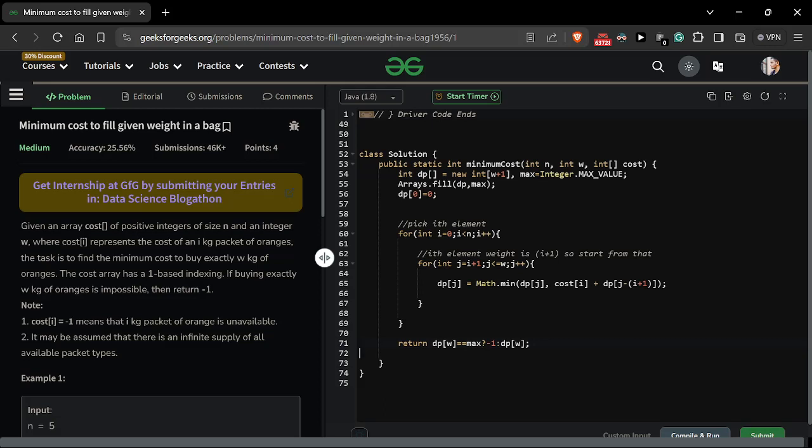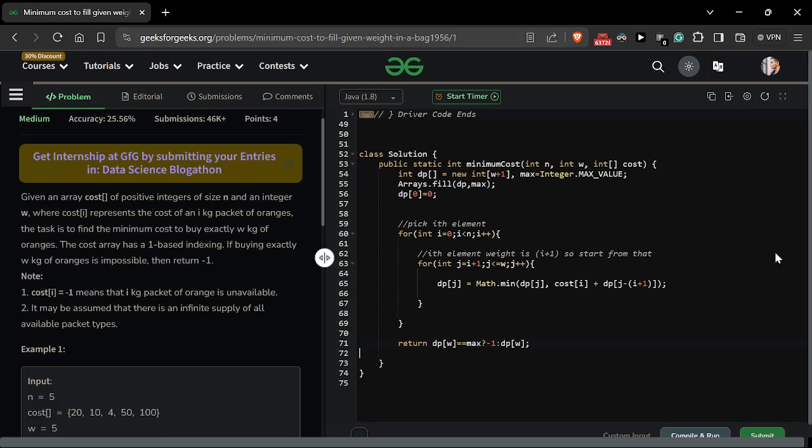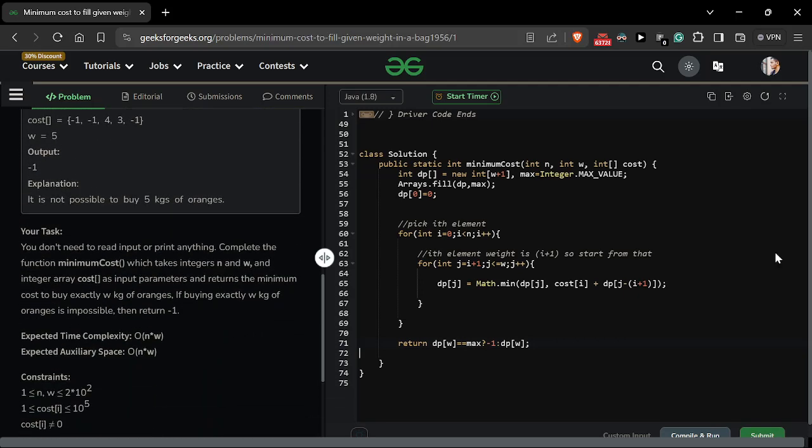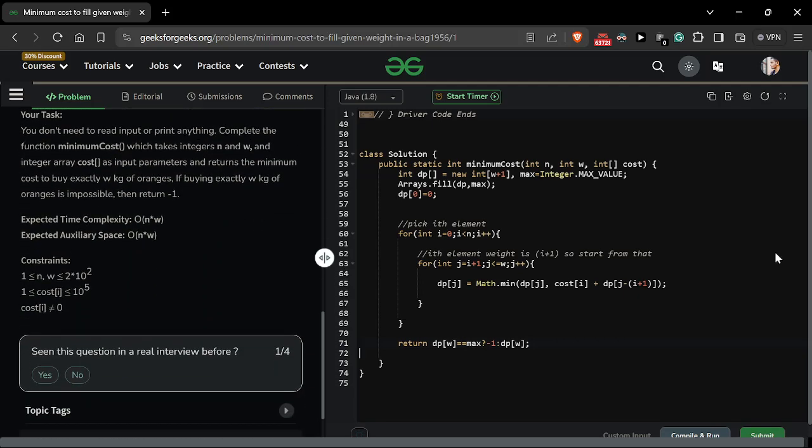At the end I have to return dp of w. If it is equal to maximum, then it is not possible, so I will return minus 1; otherwise I will return dp of w. So I hope you got the approach. Its time complexity is n cross w and space complexity is big O of w.